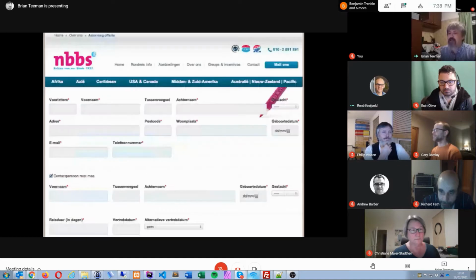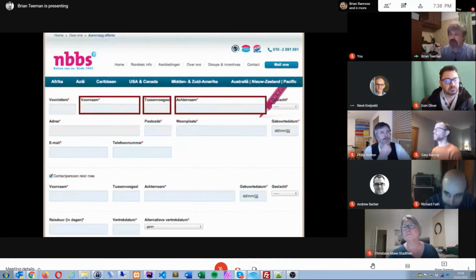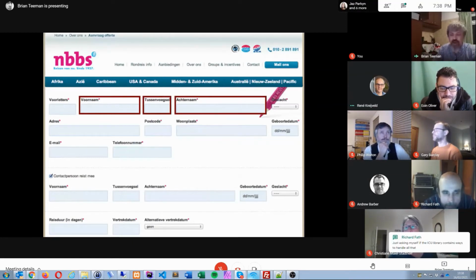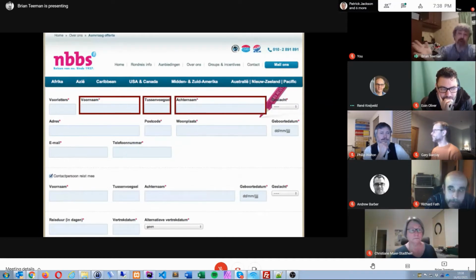And this is a Dutch travel website. We can see that on this Dutch travel website, it asks for first name, tussenvoegsel, and after last name. So they've actually adjusted their form for that because that's a Dutch website. But if Hans was filling out a form anywhere else in the world, he's going to have to decide where to put that tussenvoegsel.